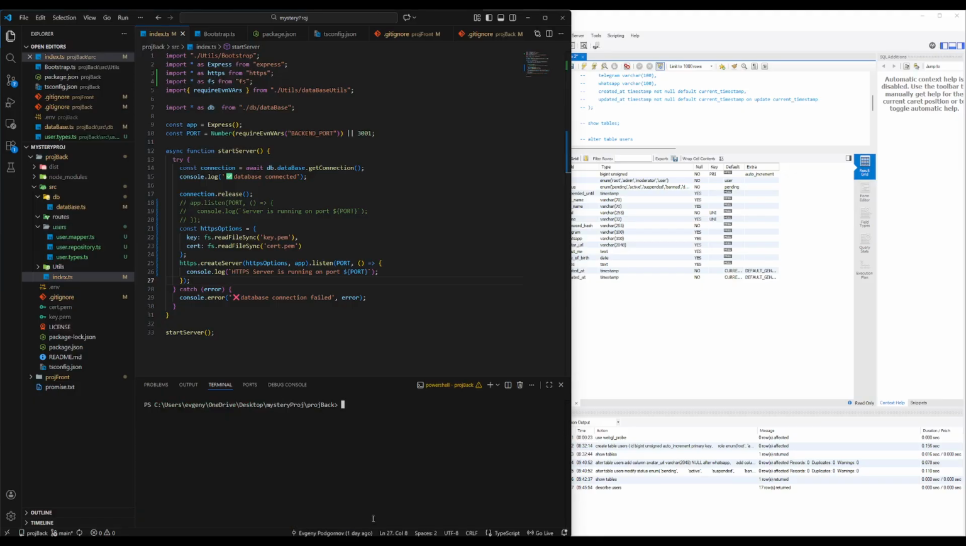Now npm run dev. See if it breaks. No, it's okay. It's good. It's running on port 3001.